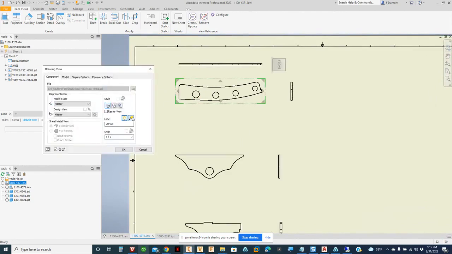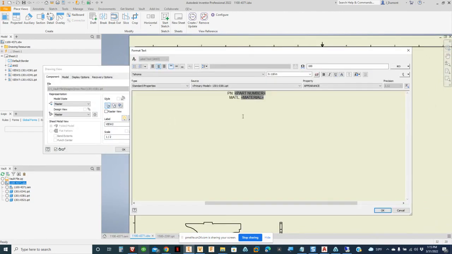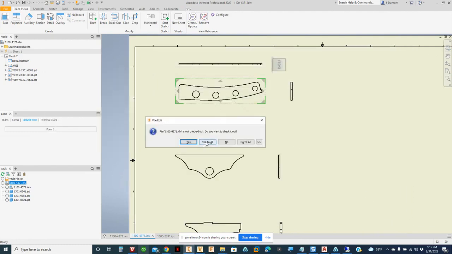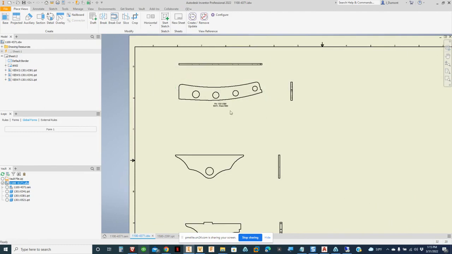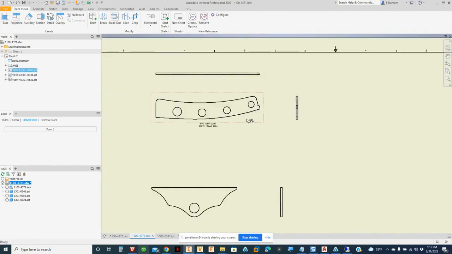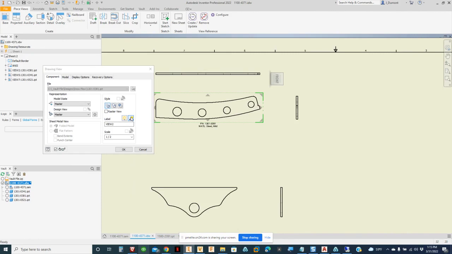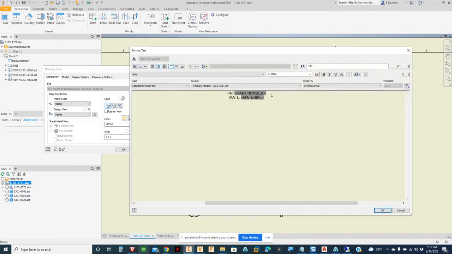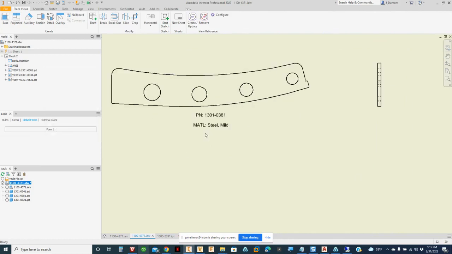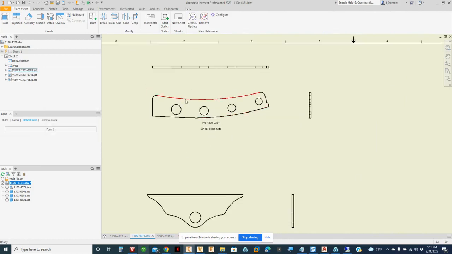They'll turn it on. They'll edit. Right? So right now we've got a part number material. Well, let's say they want me to add something else, maybe the scale or maybe the stock number. So I then have to back into here and edit. And so I'll add the stock number. Hasn't been filled in yet, so let's go do that.